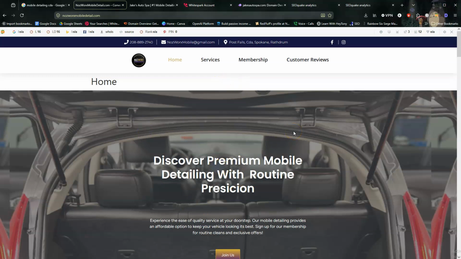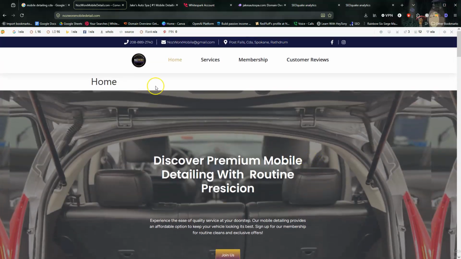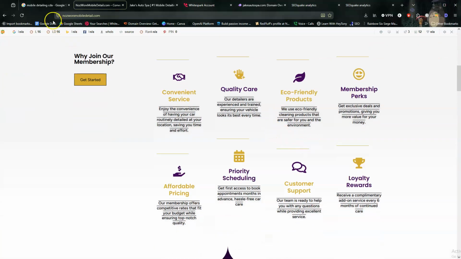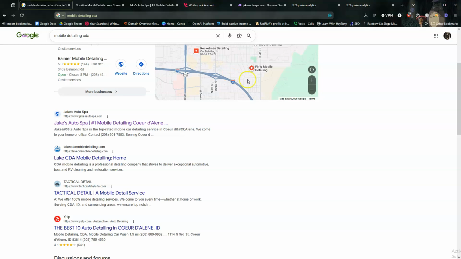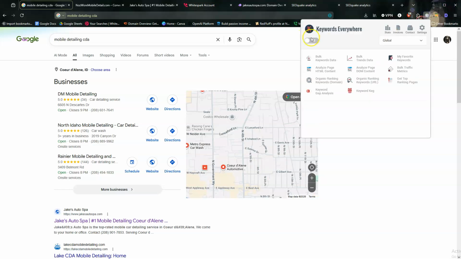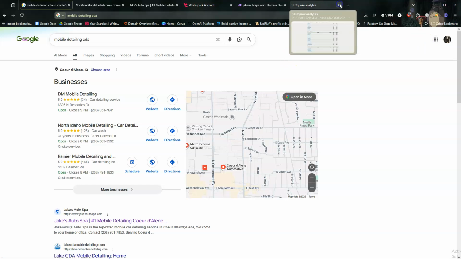The way Google works is it has bots go through your entire web page and it looks for keywords such as Post Falls, CDA, and all that. And you want to have keywords such as mobile detailing CDA, mobile detailing Post Falls. Those are basically keywords. You can write them up and get a free tool called Keywords Everywhere. I think you could do this for free for the first couple times, and then you have to pay for it. But it gives you an overview, or I'll show you another way to get these keywords so you're not having to pay for anything.